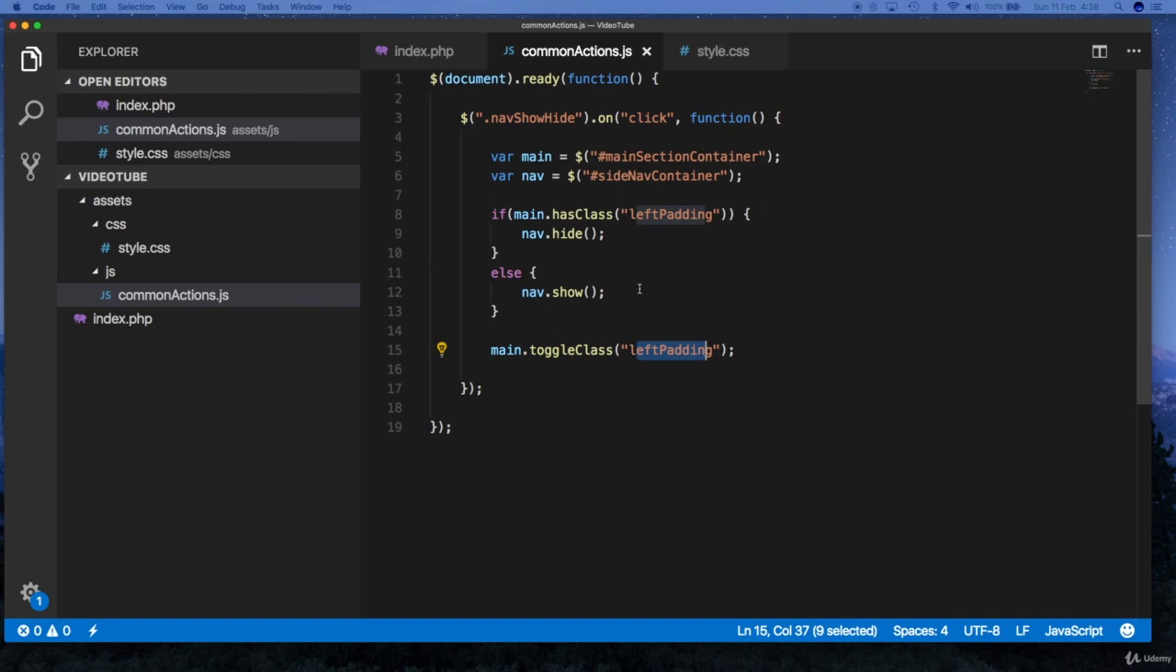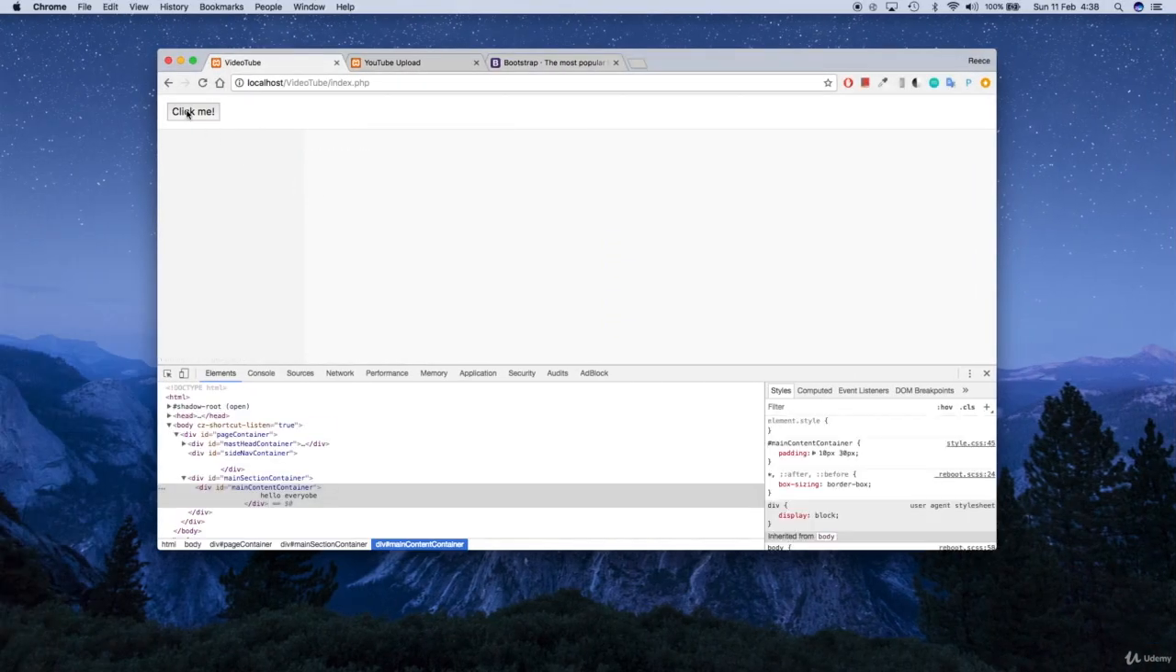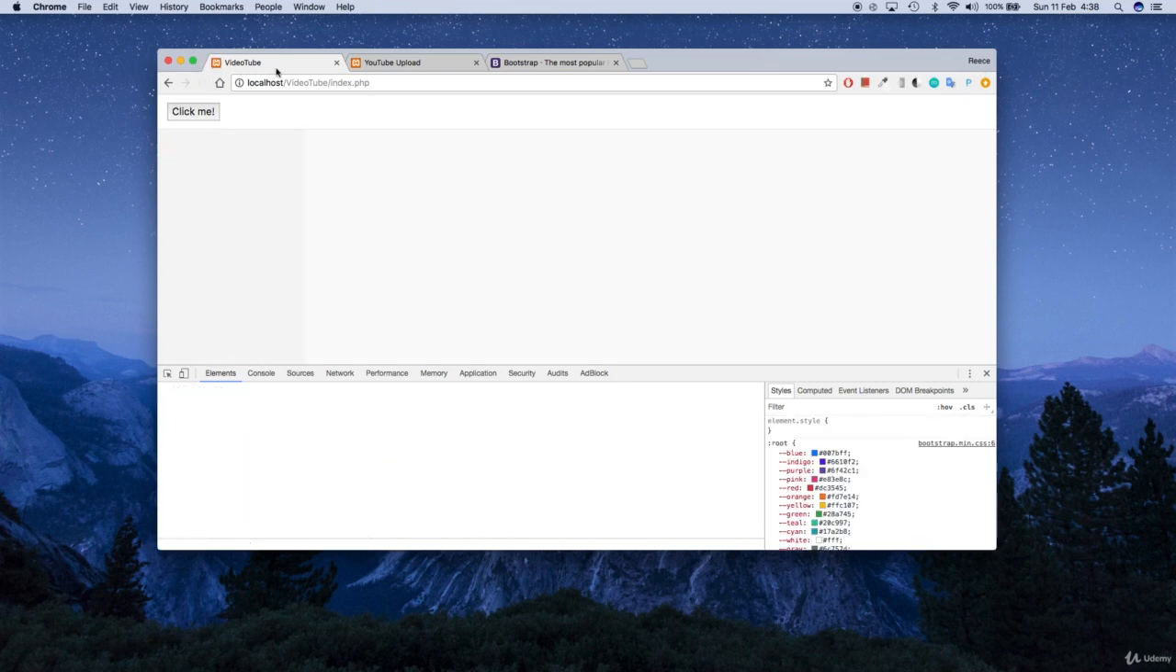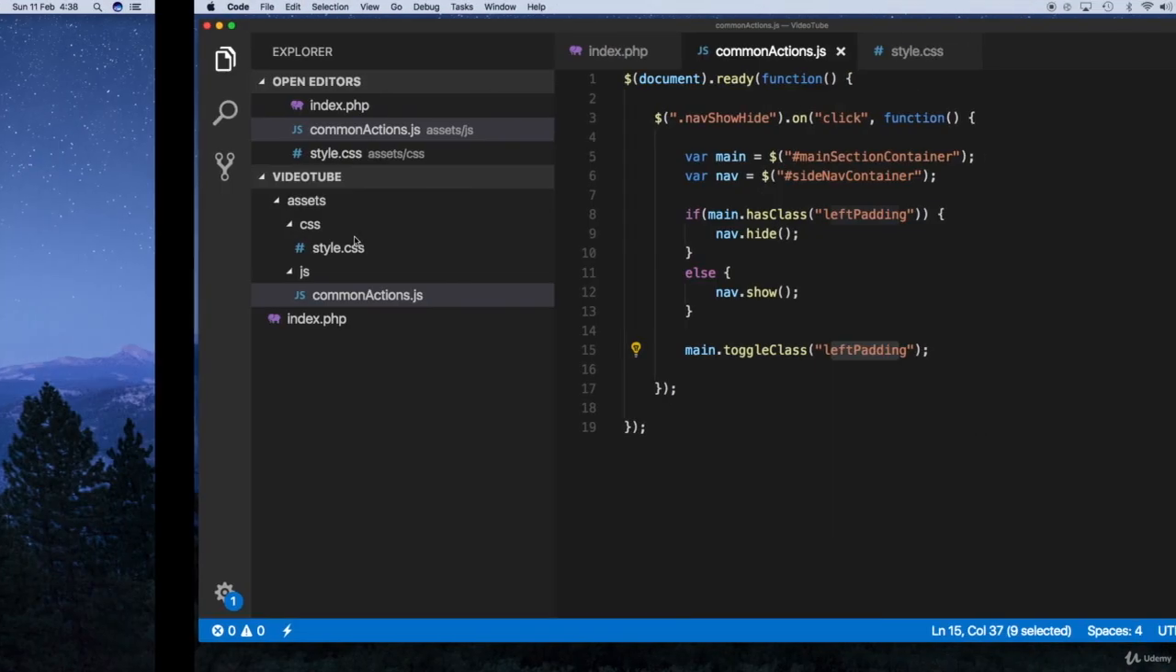So go back to here now and refresh the page, and hopefully I'll click that and you'll see it shows and hides. Great. So there is an issue at the start. If I go back to here, you see that if I refresh the page, it's showing by default, and we don't want it to be showing by default. We want it to be hidden.